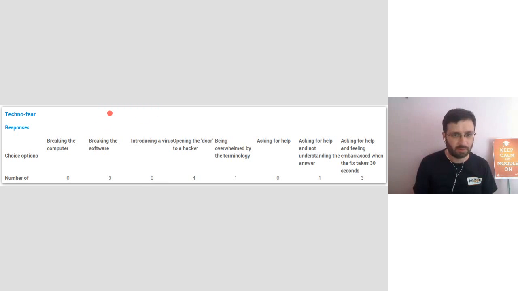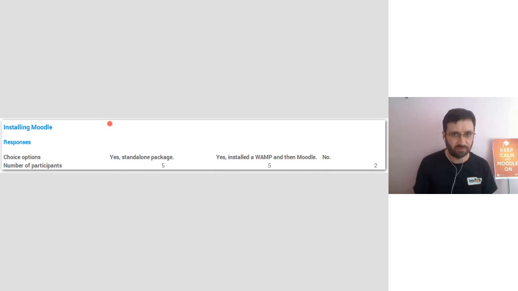Another question we asked was about installing Moodle itself. How many people? Hopefully that should appear for you. Yeah. And I was quite surprised, actually pleasantly surprised, that quite a few people, 5, had tried the standalone package, which was easy. And then some others were trying to actually install the WAMP, which is much harder to install, and 2 people hadn't. So to those 2, I hope these guides help.